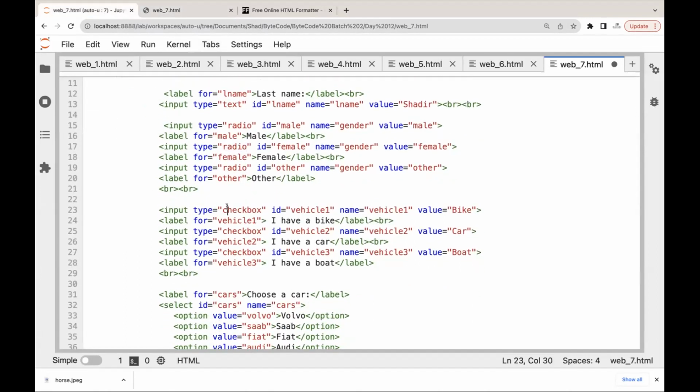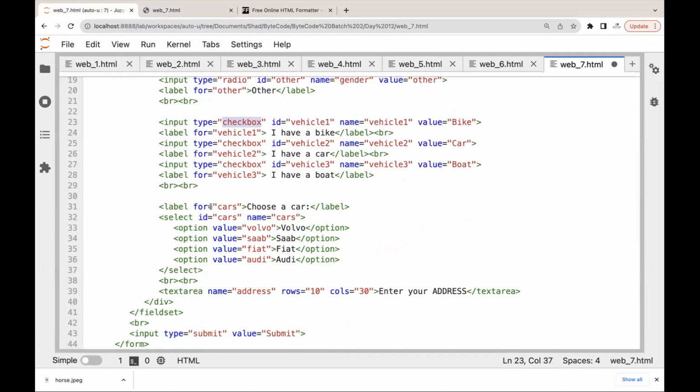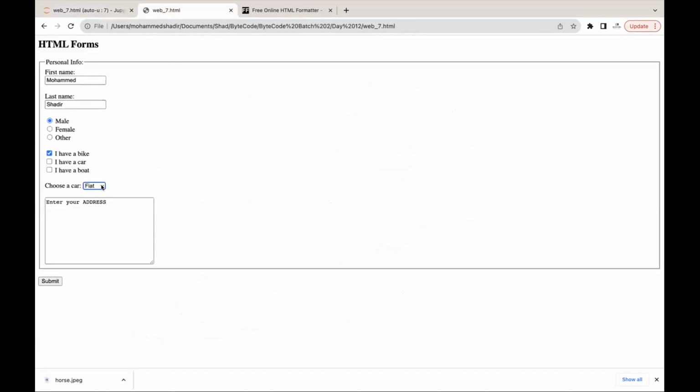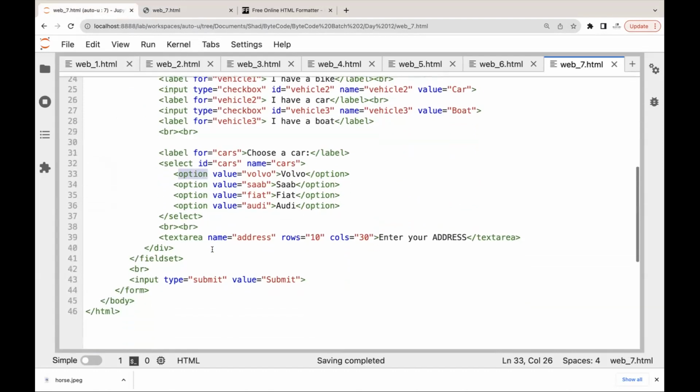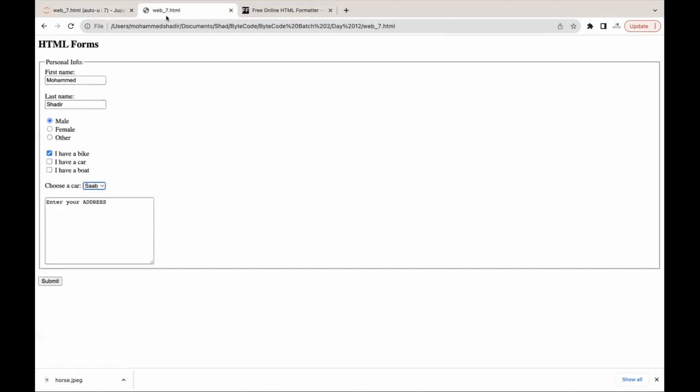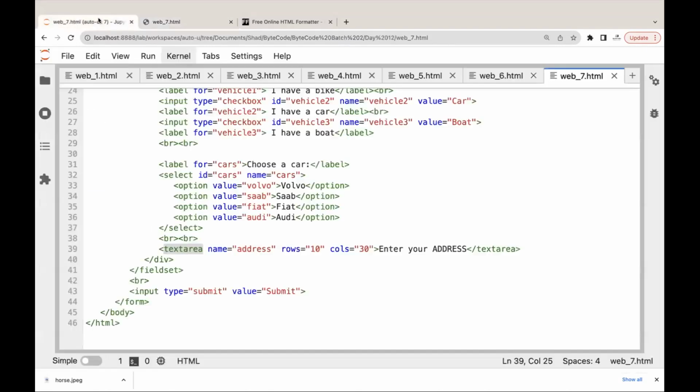Then there is a type checkbox, again ID, name, and then you have drop down. Okay, so for drop down you are using select tag, which has multiple options: Volvo, Saab, Fiat, Audi. So if you see, all these options are using this option keyword, option tag basically, right? And then you have a text area. Instead of type text, you have text area, right?